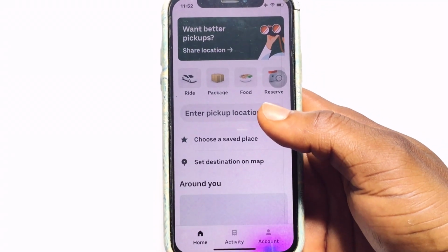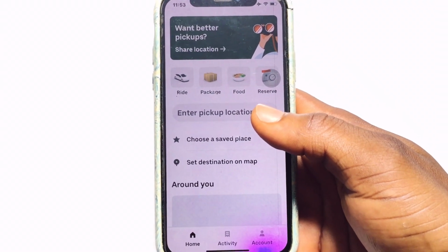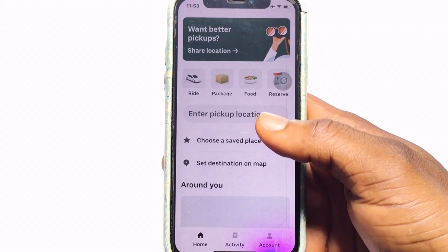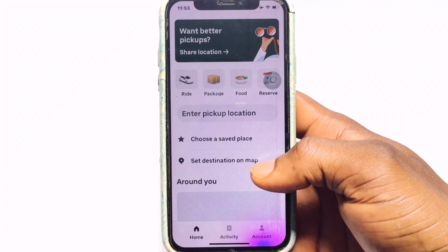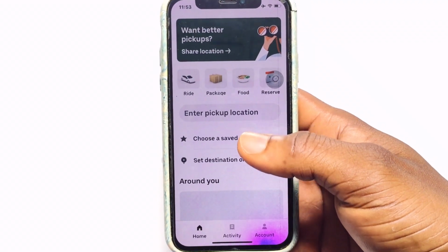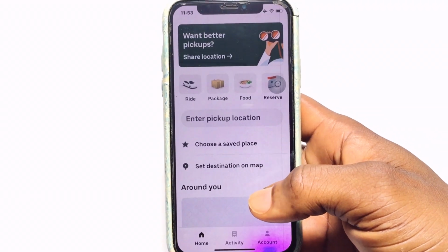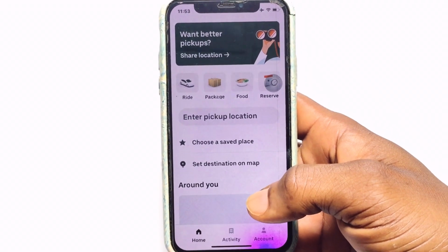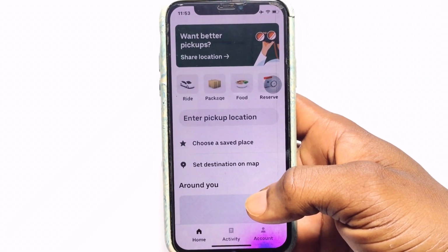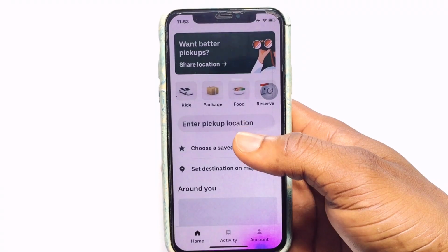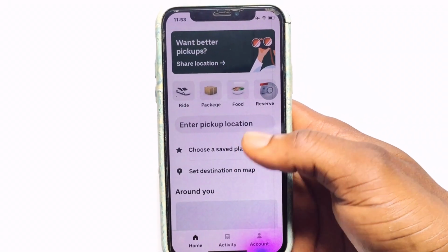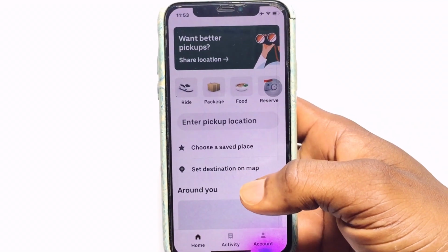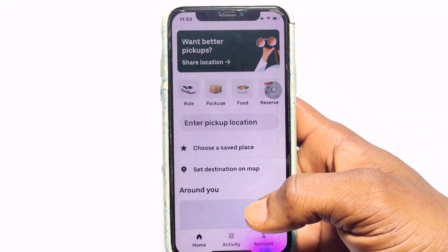So right here you have a lot of packages available with the Uber application. You have the ride, which is an online transport that will be able to take you to any destination of your choice. And then we have the package, that is you being able to deliver a package to your loved ones at any destination at all. And then we have the food and then reserve. Just as all works, you will be able to have all this stuff transported from one destination to another.